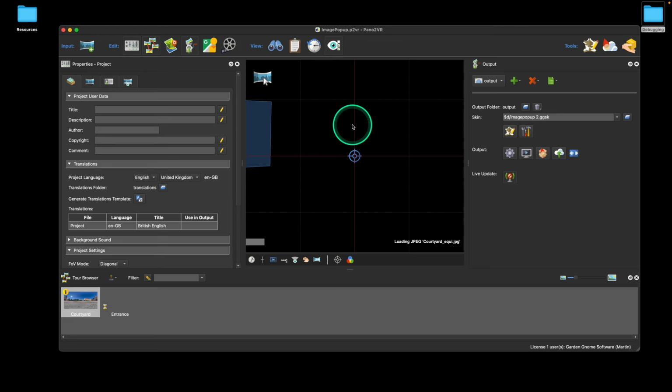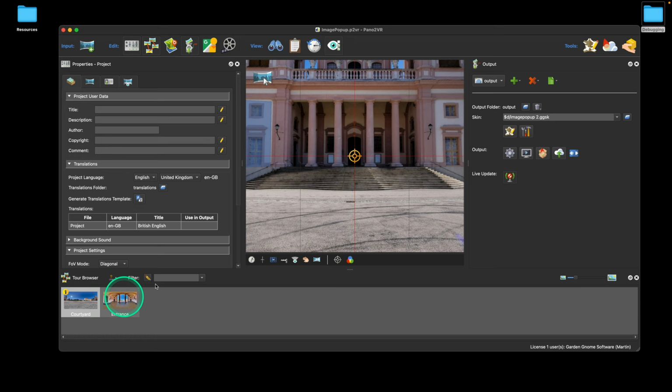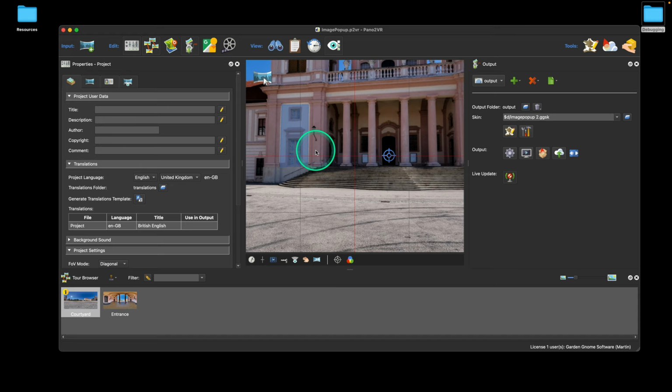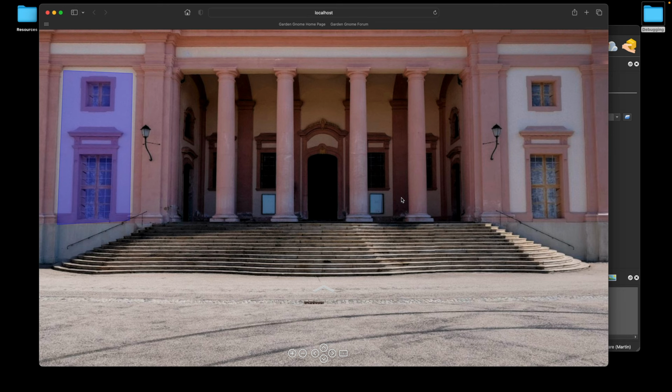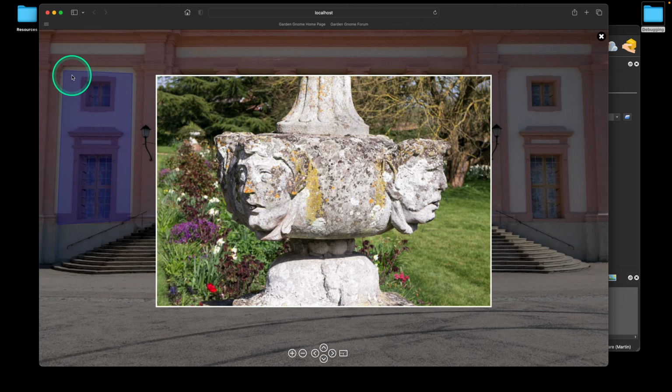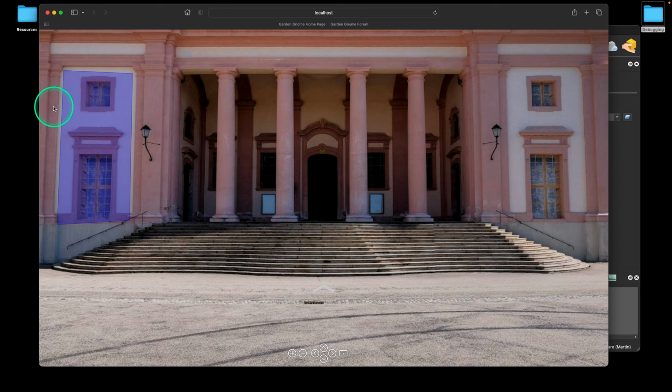Okay, this project uses point hotspots to navigate between two nodes, and we've got a polygon hotspot that pops open an image pop-up. Now, there are posts in the forum that show how to create an image pop-up using a polygon hotspot, and this is what this particular customer used. So he followed the instructions and he built this.